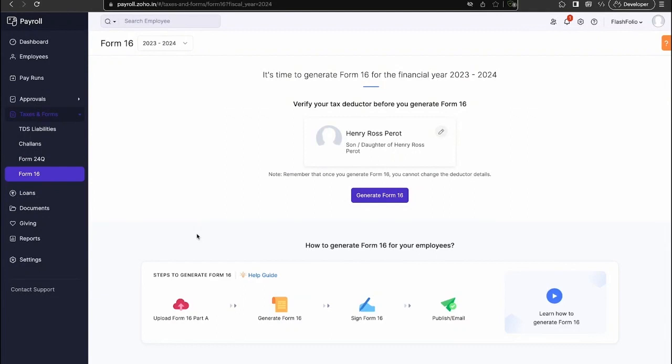And post that, you will have to sign them digitally, and then after that we will give you the option to publish your Form 16. It will either be sent to your employees via email, or they can also access it from their self-service portal.